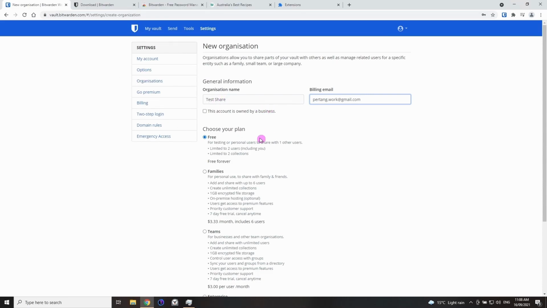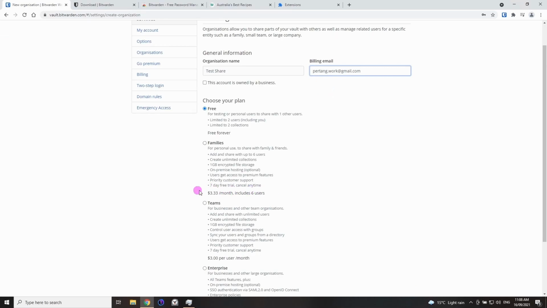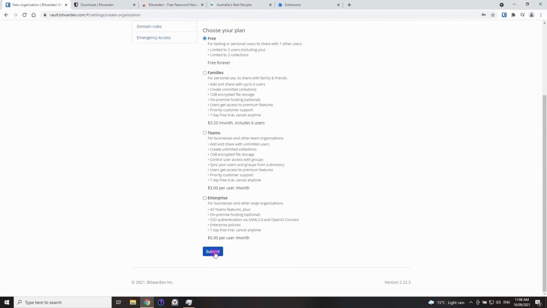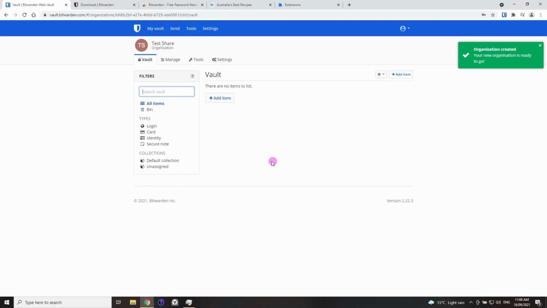Alright, so choose your plan. So the free plan we're going to do is the two-person, which has a lot of the same things as the family plan for sharing. That one gives you a 7-day free trial, but we'll just go with the free one for now. Okay, come down here, click submit, and our organization is ready to go.